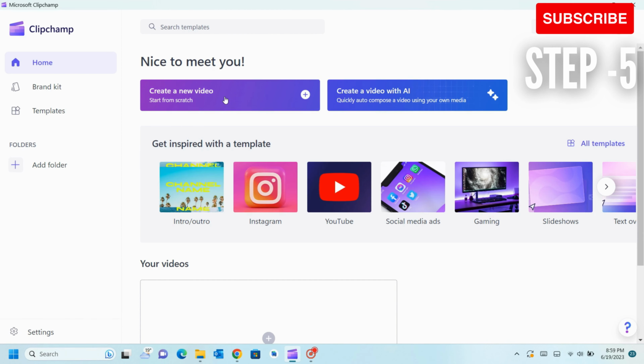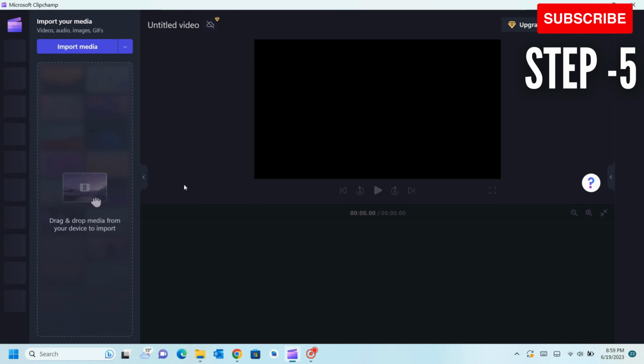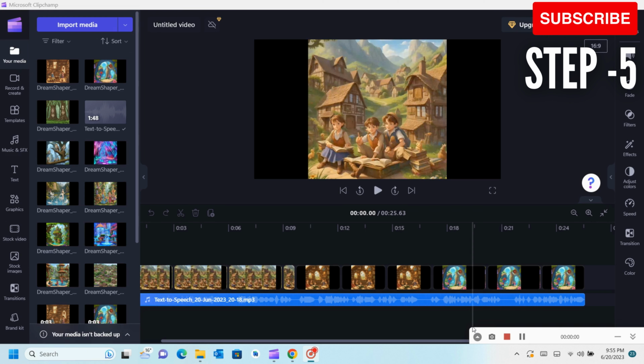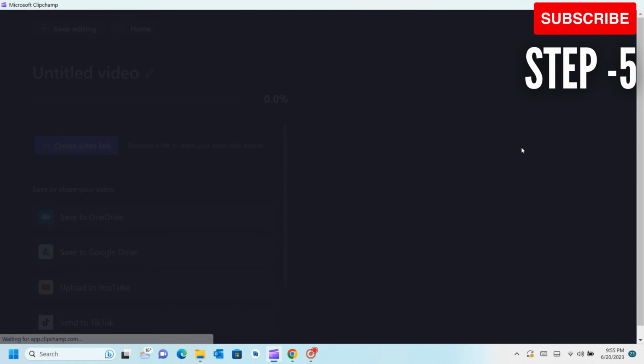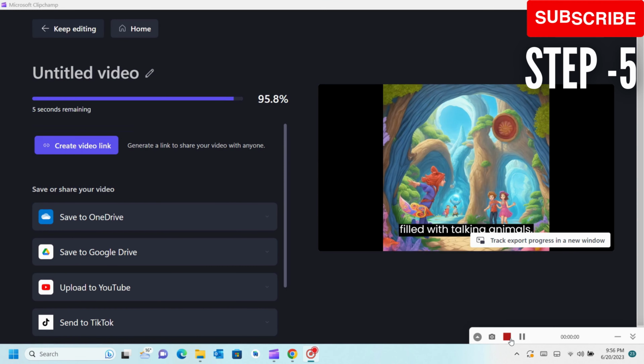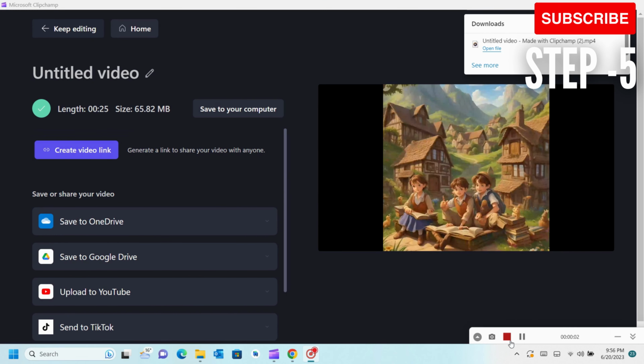Step 5. Now for combining all the image clips and voiceover we use Microsoft Clipchamp, which is free to use. Import all the elements and arrange the image serially and add the voiceover created from Text Magic. Now add the subtitle to the video. And for final step, export the video up to HD quality. It's free, so we will be downloading the video in HD. You have successfully created a video.